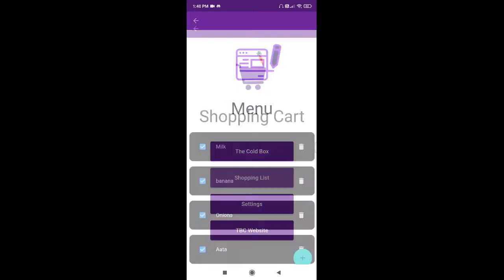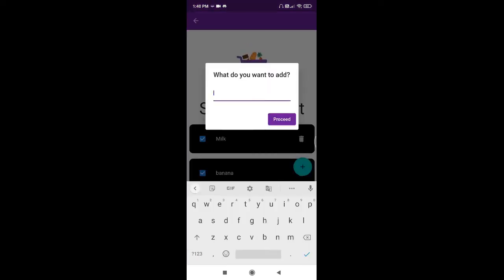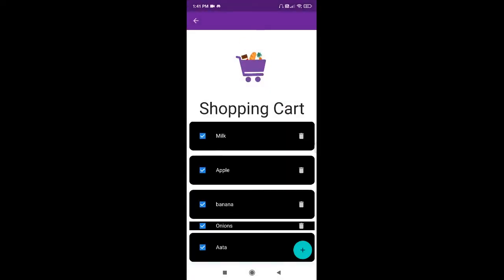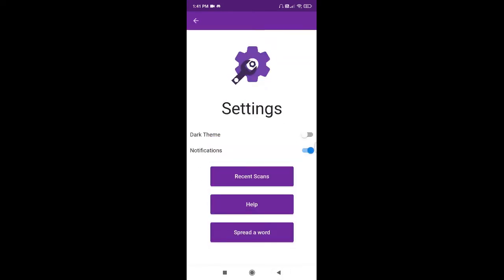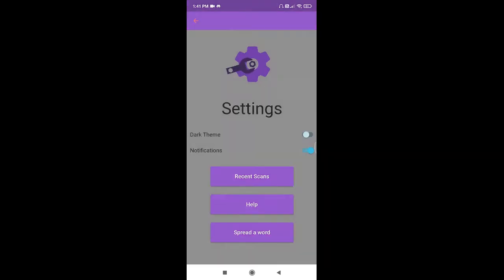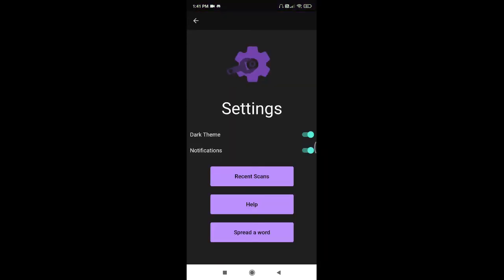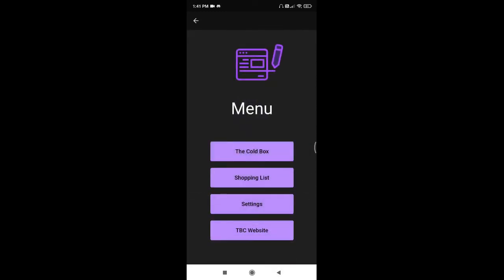The other option you can see is the customizable shopping list where you can add or delete any item. And at last, Settings and Website tab. Here you can find all the setting related stuff. Okay, I prefer the dark theme. It looks cool to me.